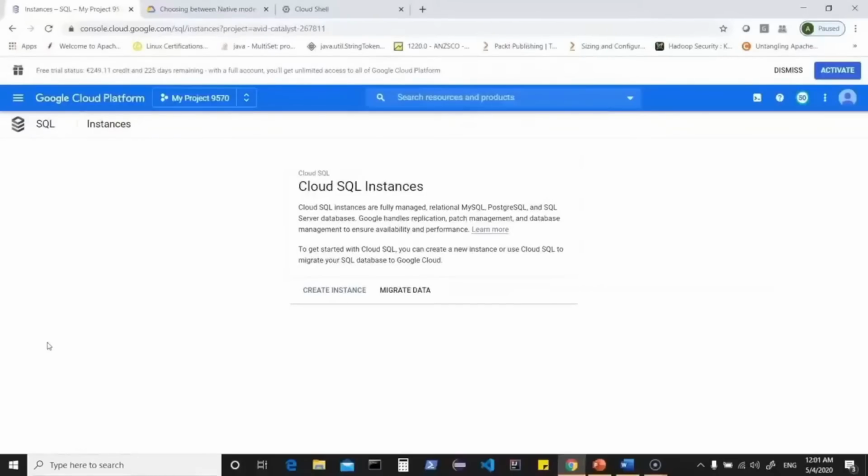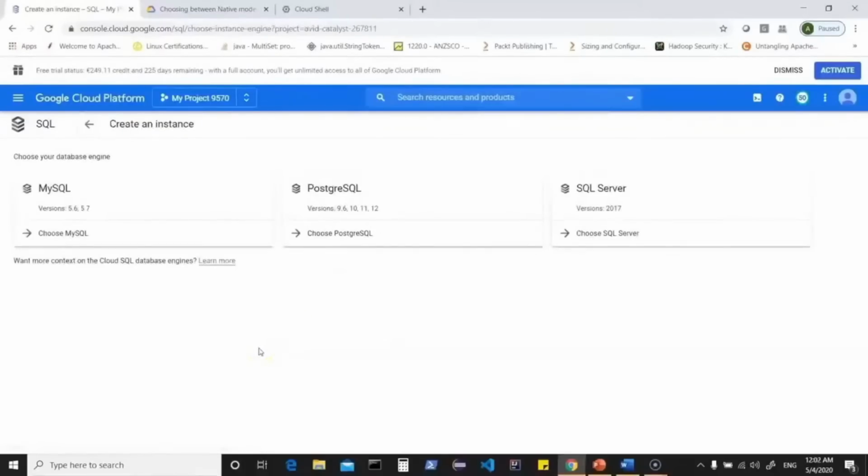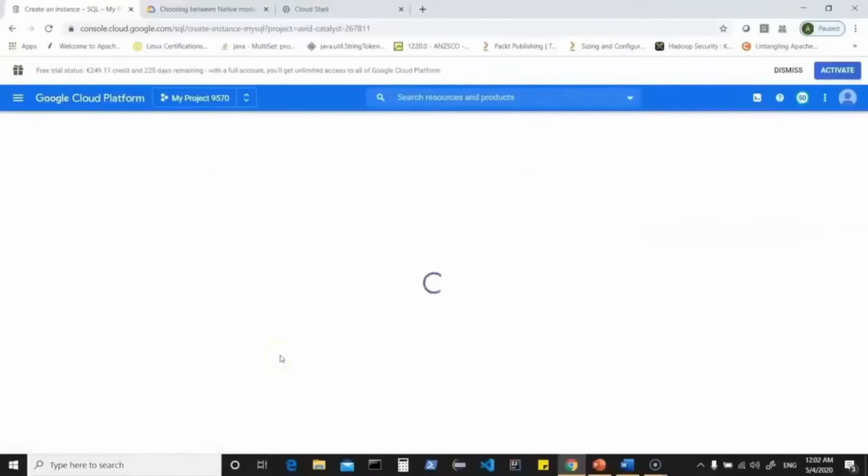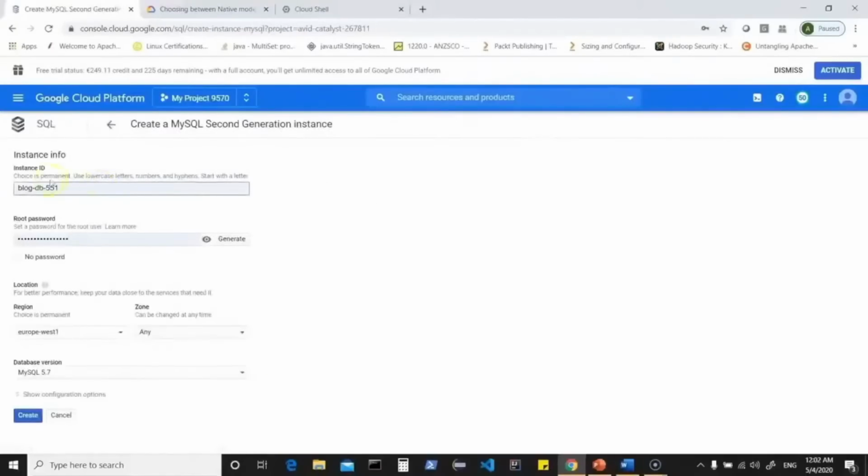You can click on create instance here, and then choose one of the databases you want to use. So Cloud SQL is a managed service. You can choose MySQL, Postgres, or SQL Server. Say for example, I choose MySQL. That tells me what the instance ID is. It sets up a password, and you can always change the password. You can change the region, and you can choose your database version.